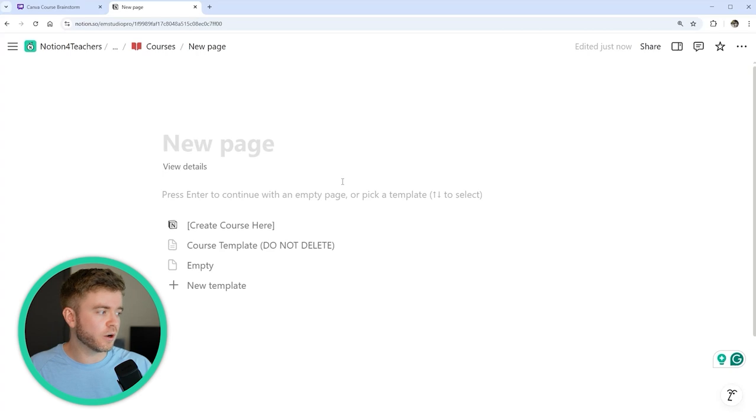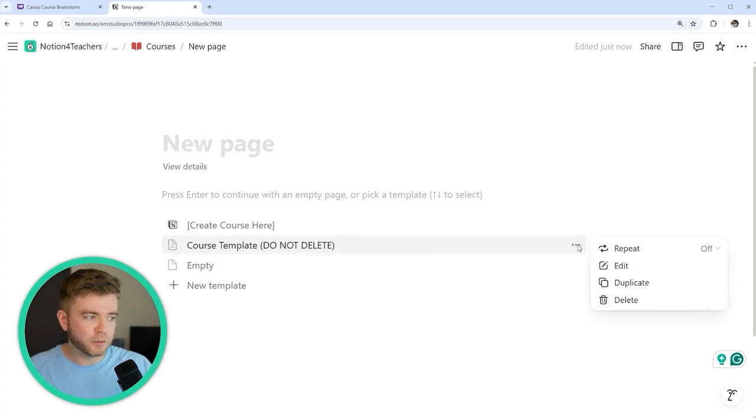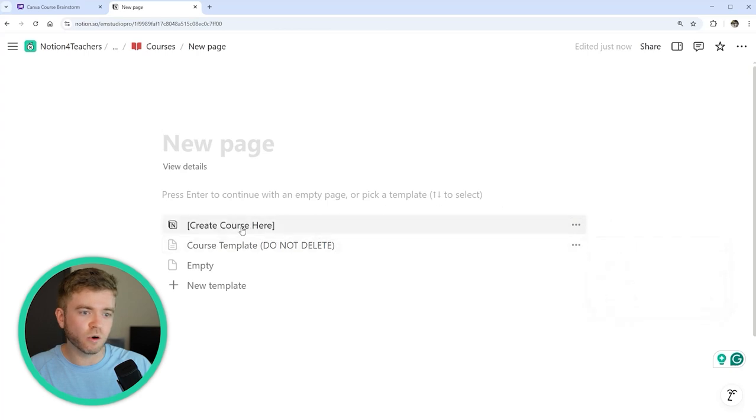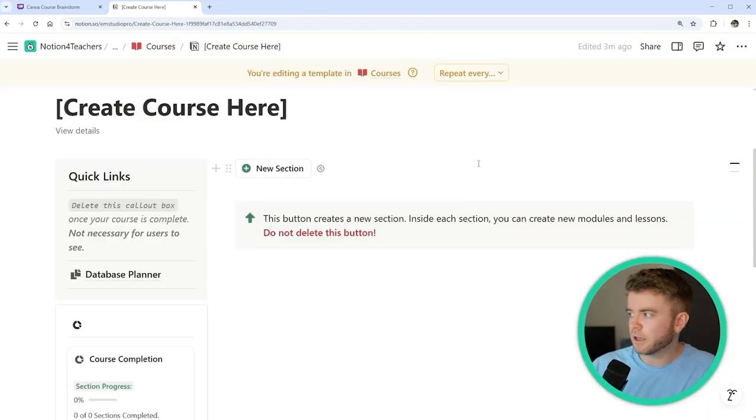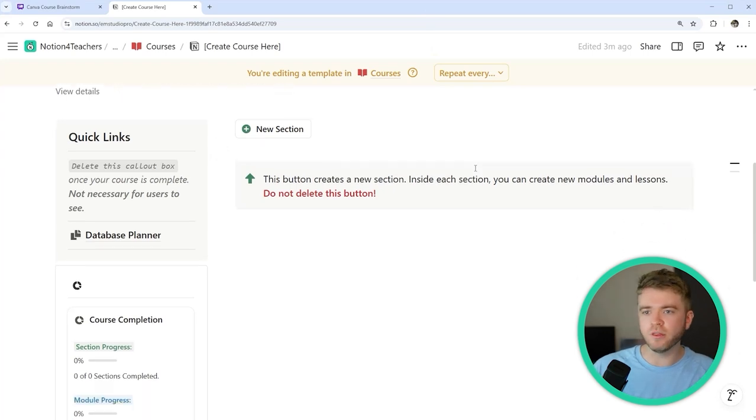So for this tutorial, we are going to create a brand new course template. Here we can either just duplicate the course template, or we can just edit the sample one here. For this tutorial, we're just going to edit the sample one that we have here. We're going to click on edit, and then let's full screen this here. Okay, now let me explain briefly what we have on this page.